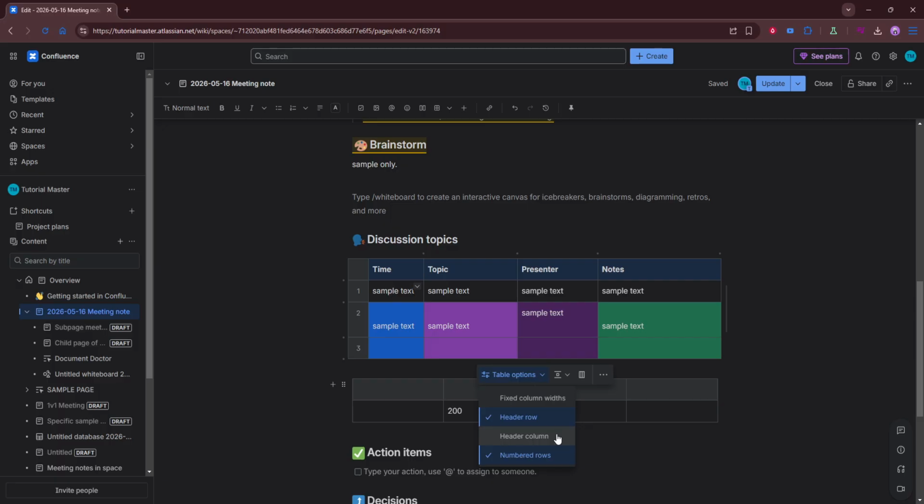Once everything looks correct in the editor, publish the page to save your changes. Click Publish, then wait for the page to reload in view mode. This final step confirms that the numbered column appears correctly for all viewers.